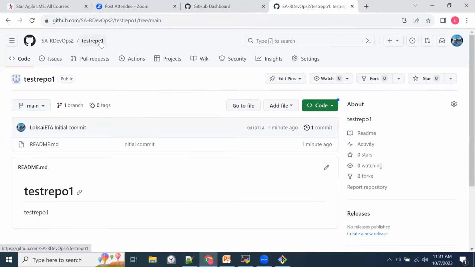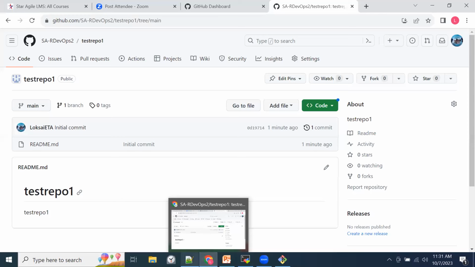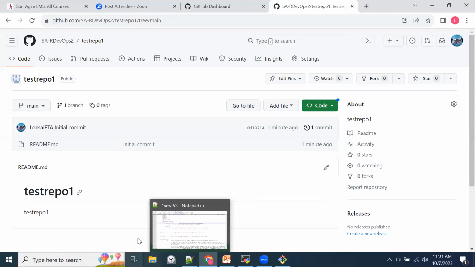So now from this repository, if you want to add a new file, as I said already, whenever we are working on repositories, we are not supposed to directly update the main branch or master branch. All that you can do is create a new branch and start working on it. Once the changes are ready, you can merge it to the main branch.